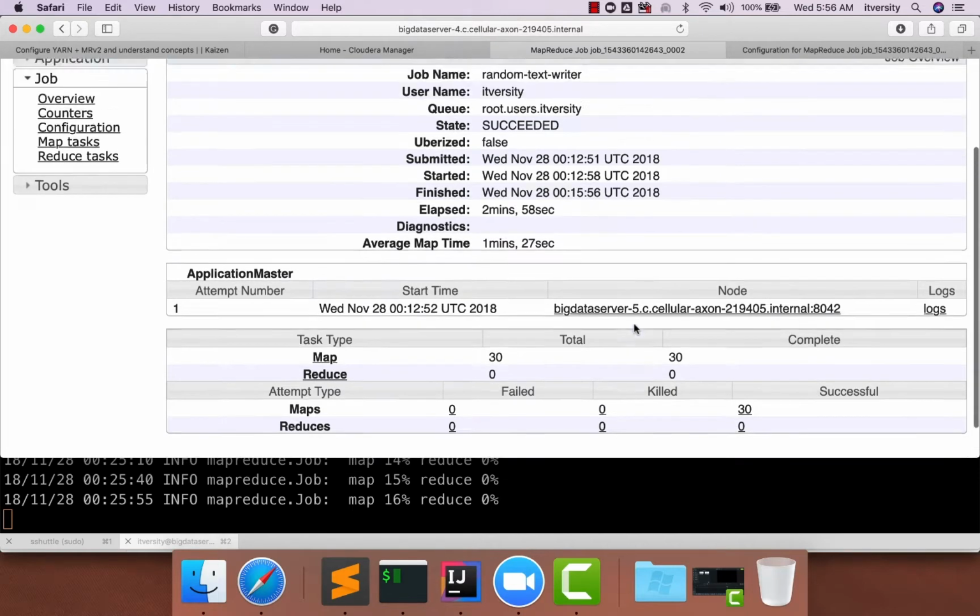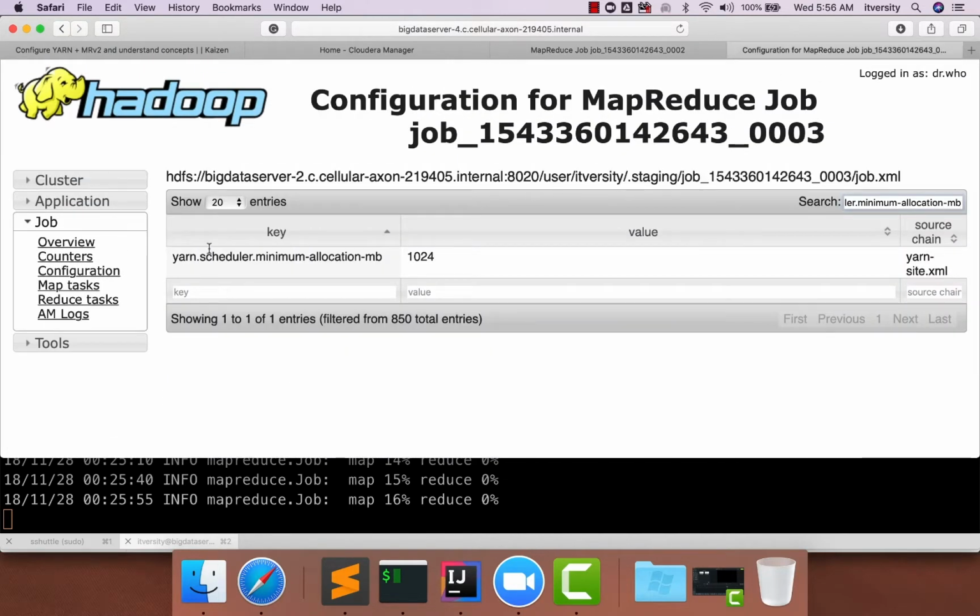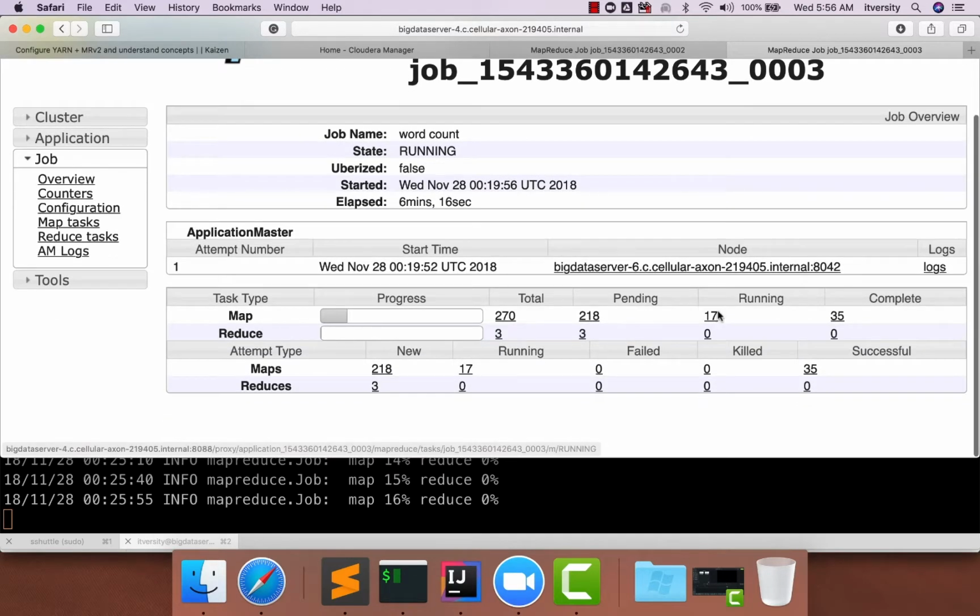Okay, now the map tasks are complete. Okay, this is a different job. This is not the right one. I have to go here and click overview, and you can see there are 17 tasks that are running at this time, and another container is nothing but the application master. So 17 map tasks plus 1 application master is 18, which is our total capacity of the cluster.